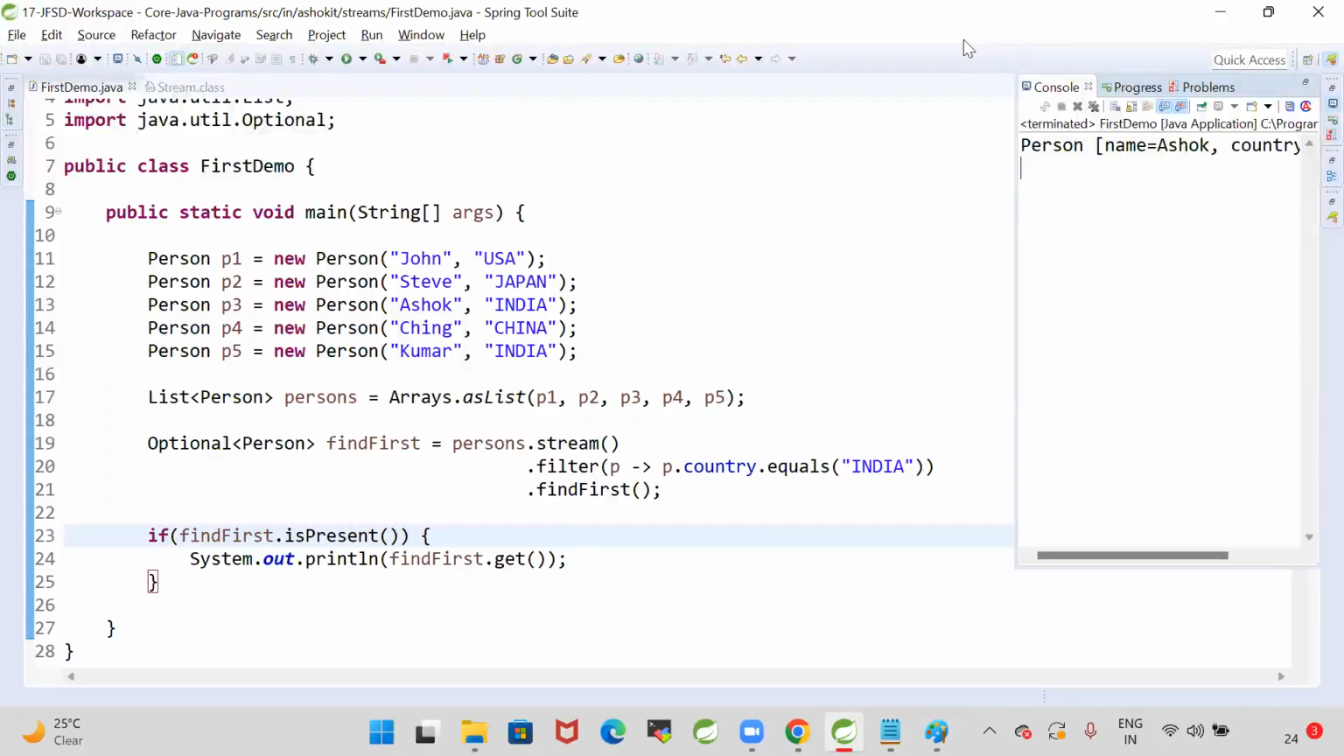There are 2 records available, right? 2 persons belong to India. Why are we getting only the Ashok record? Come on, guys.